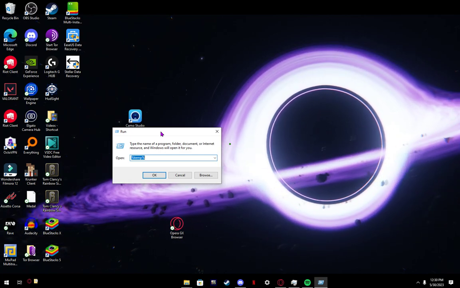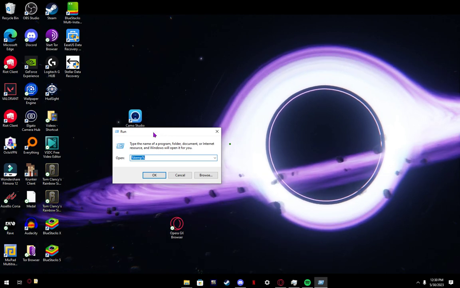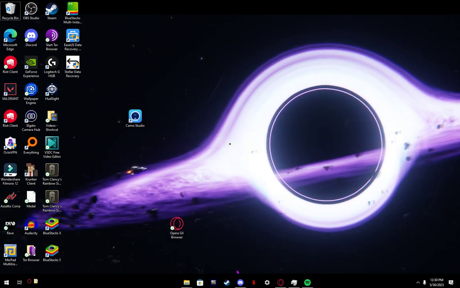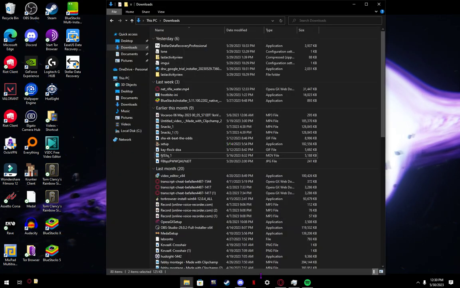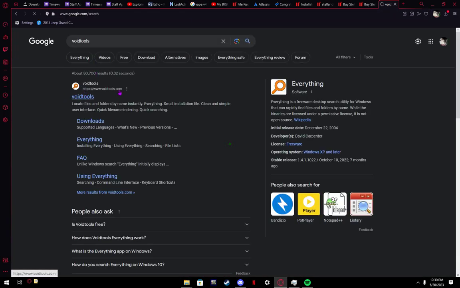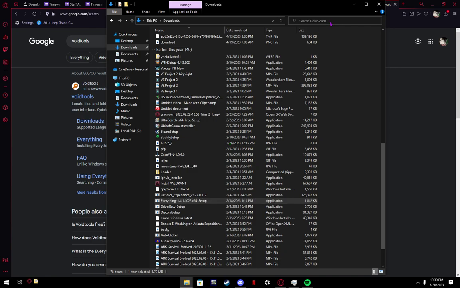So, yeah, use this box a lot. The keybind for this is Windows R, and it'll pull up your run box. The first thing we'll use is this tool called Void Tools. I already have it downloaded, so I'm simply going to search my downloads.